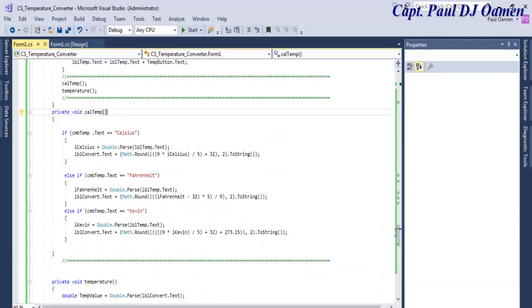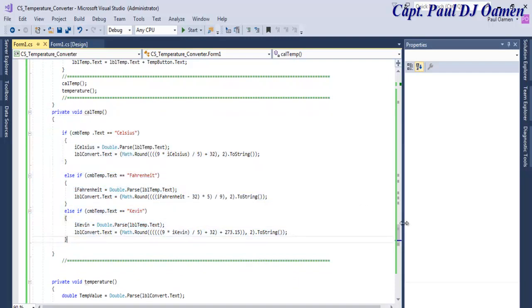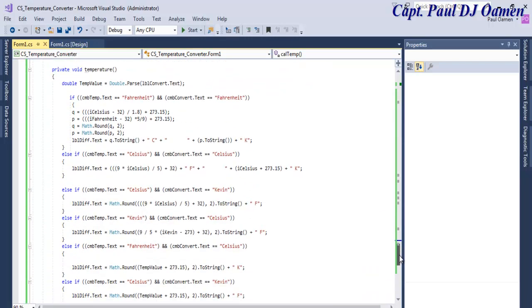Now the first function that was created and the second function.